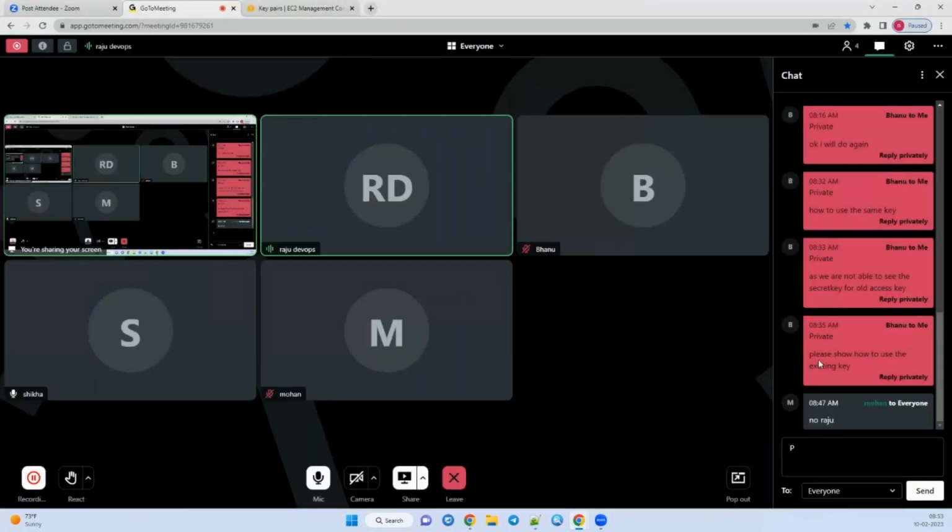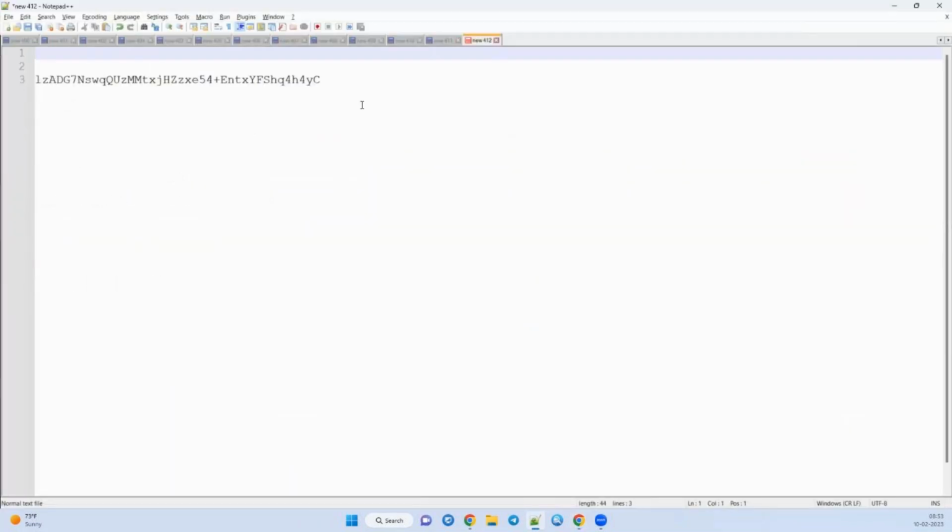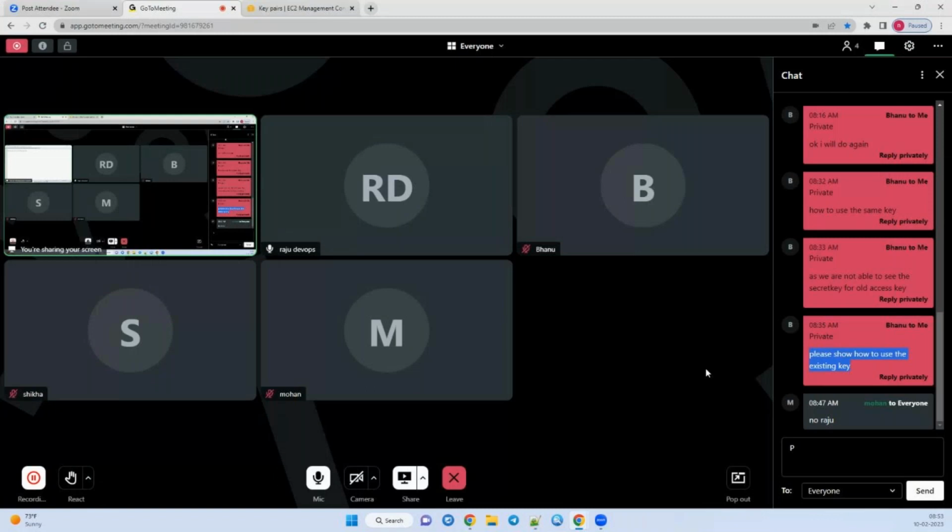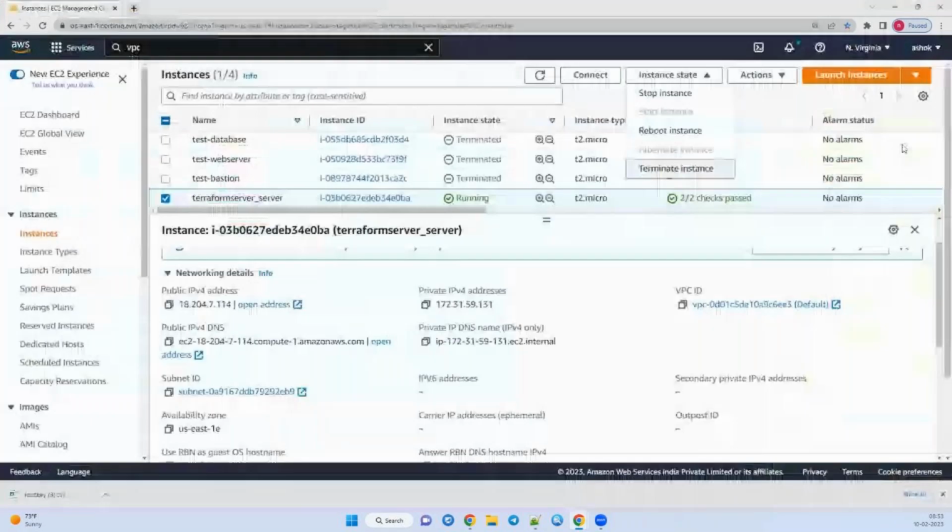Any doubts? Yes, Banu, I think you're getting the point. To use it, you have to save your access key and secret key in your system. And if you want to generate them freshly, you know how to generate them. Okay.